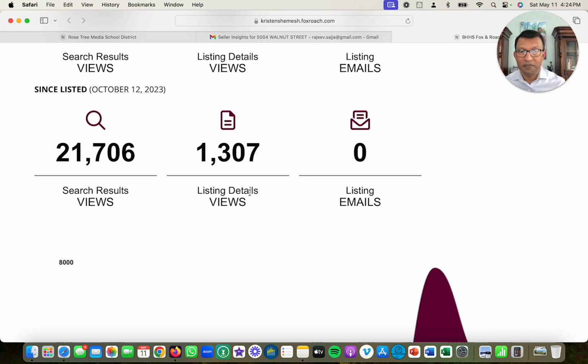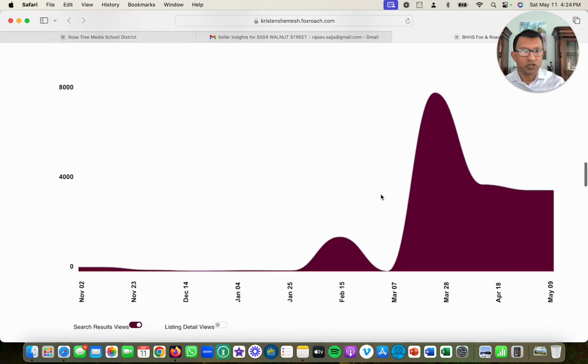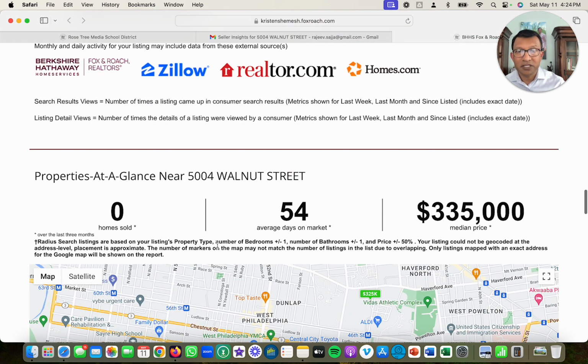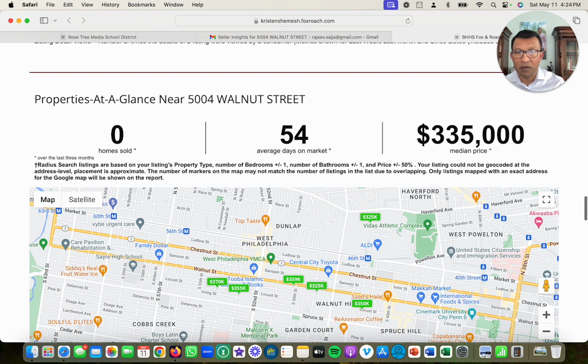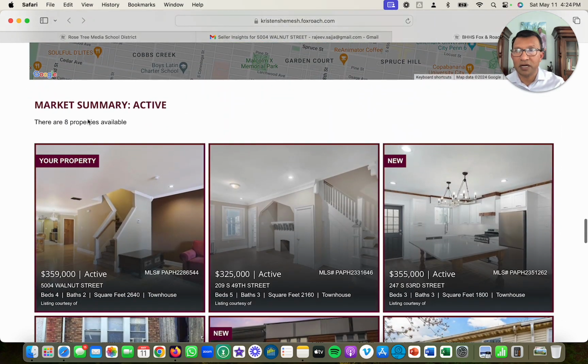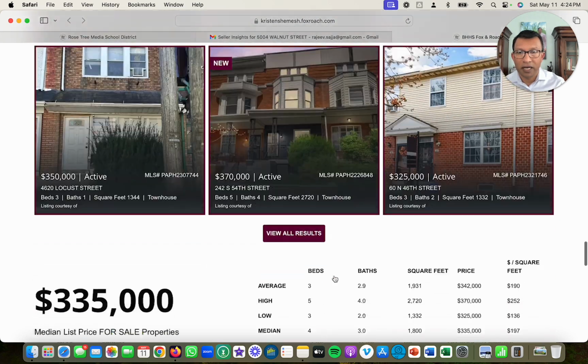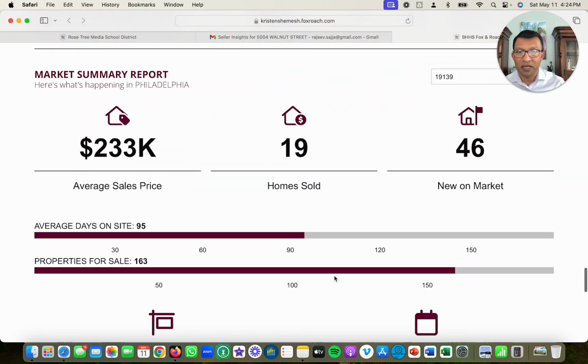Listing details is when they actually looked at the property page. And it shows a graph of that. And it shows the sources it's pulling from. Properties at a glance. This is a great way for you to show what else is happening around that property. I'm going to show you how to customize this. This obviously hasn't been customized yet. What's happening in the market around that property. And so all of that goes to your client every cadence you decide on, whatever cadence you want it to be. So that's what the output is.